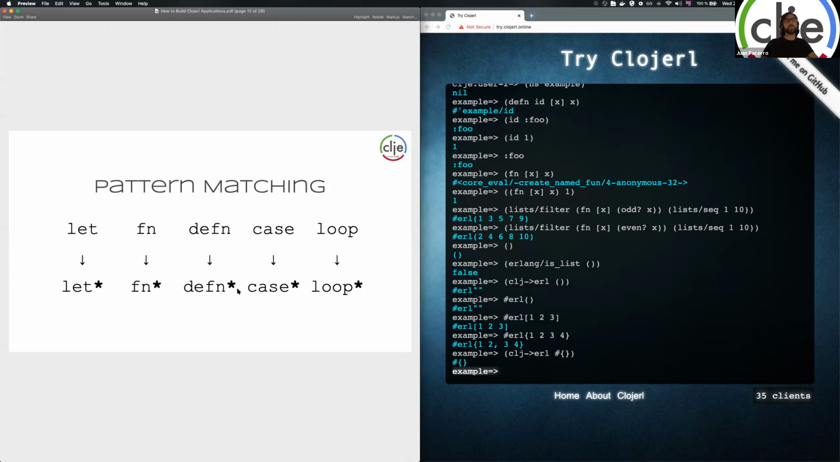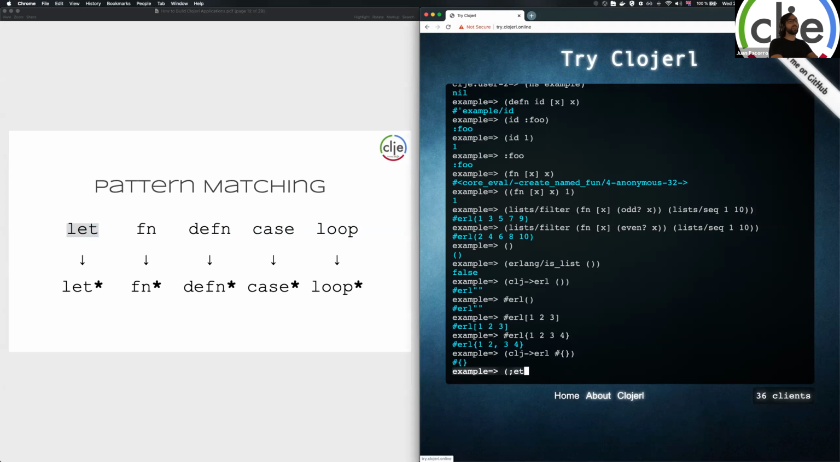We also have pattern matching in Clojure, and this is essential because it is necessary to interact with OTP callbacks and that kind of thing. Clojure on the JVM doesn't have pattern matching, but Clojerl adds it. These that we see here, let, fn, defn, case, and loop, are called special forms, but you can think of them as keywords in the Clojure language, and they are used for different things. As we saw, fn is for defining an anonymous function, defn is for defining a function in a namespace, and let is for binding values to symbols.